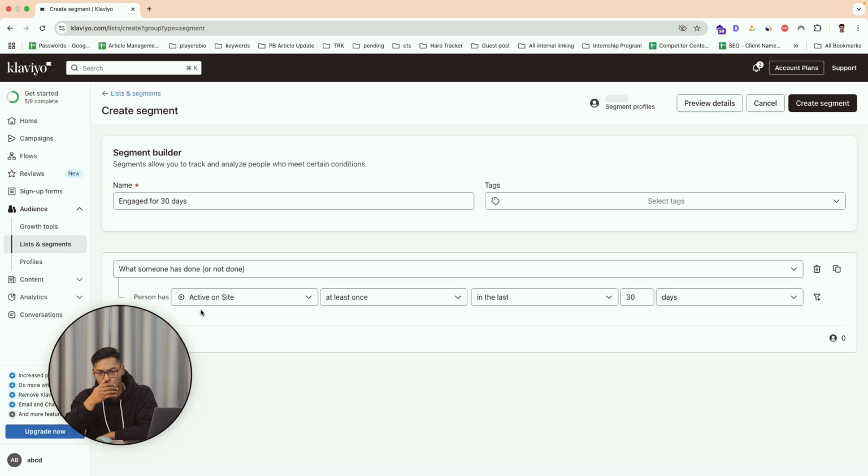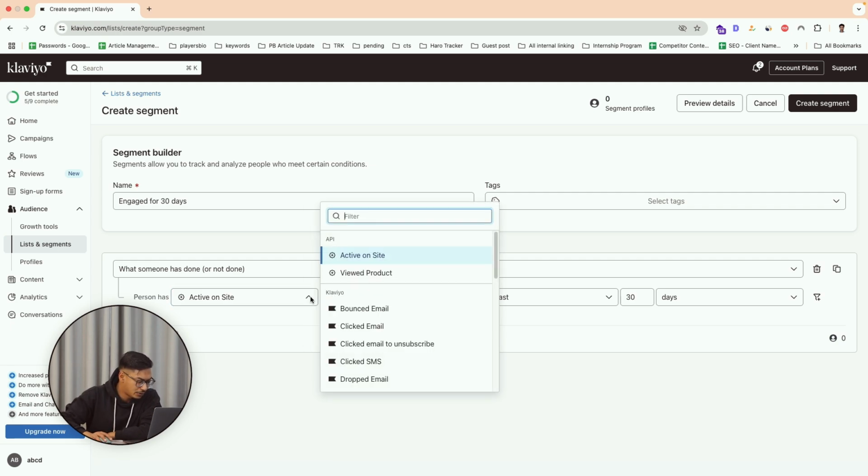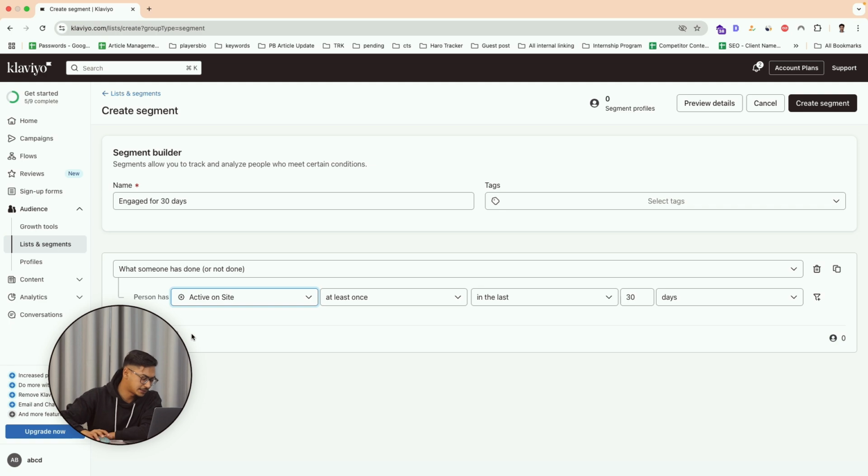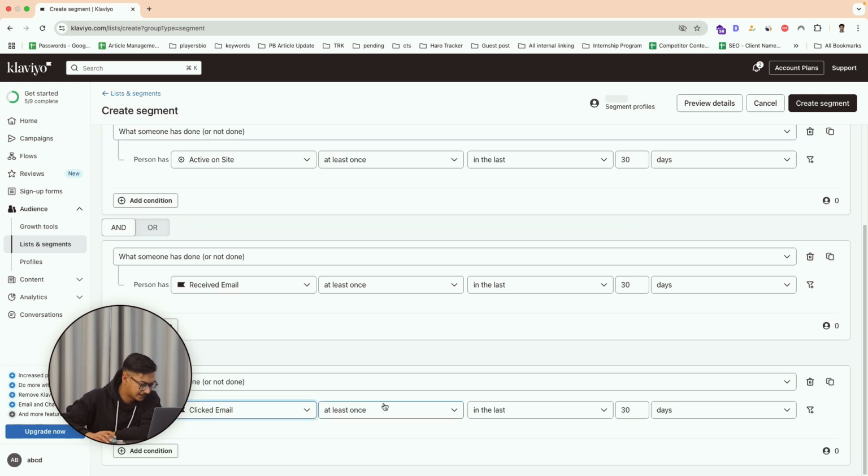I want to know how many people are active on site. For that, you need to click this option, as you can see on the screen, and you have multiple options. And here is the option of active on site. So everything is perfect and it is done. After this, I want to see if somebody has received an email or not. And for that, you have this option called add condition, as you can see on the screen. So simply click this, and there you have it, everything is perfect.